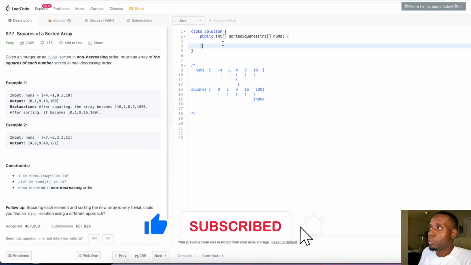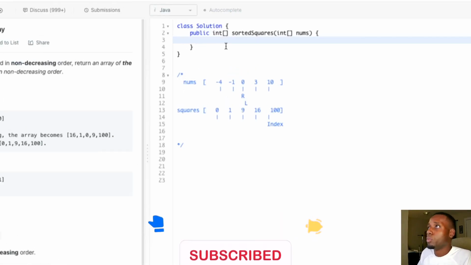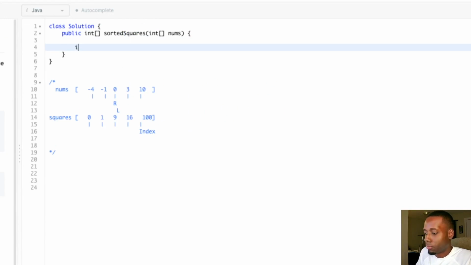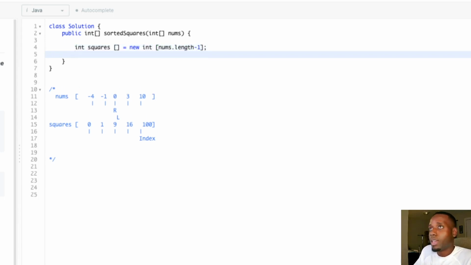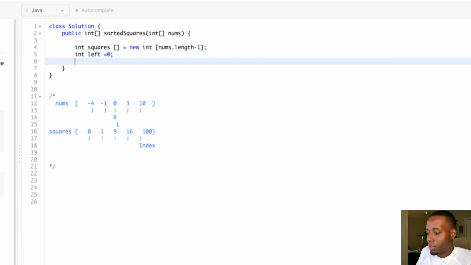Like we talked about, we're going to have the output array. Let's call it squares, with size nums.length. The left pointer is going to be pointing at 0, and the other pointer, the right, is going to be pointing at nums.length - 1.